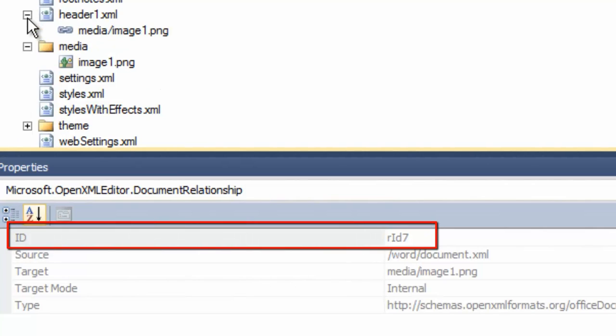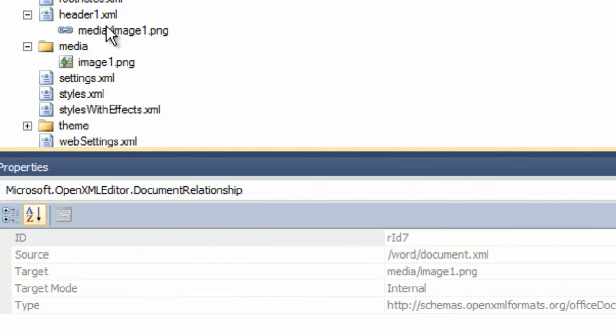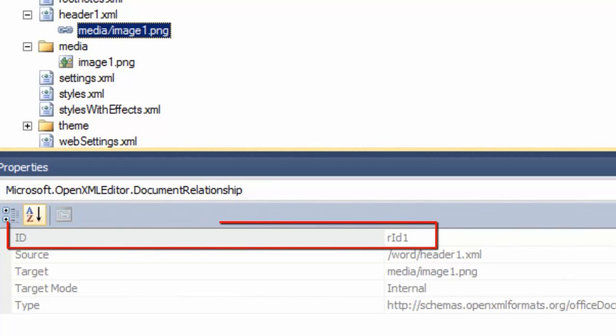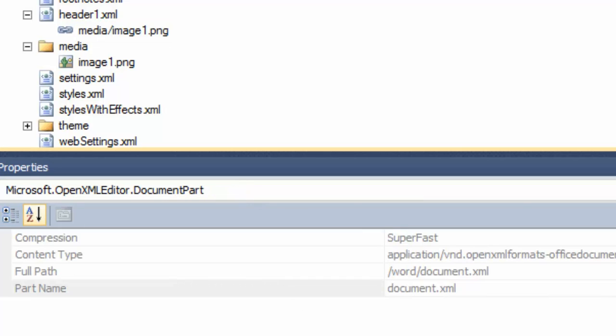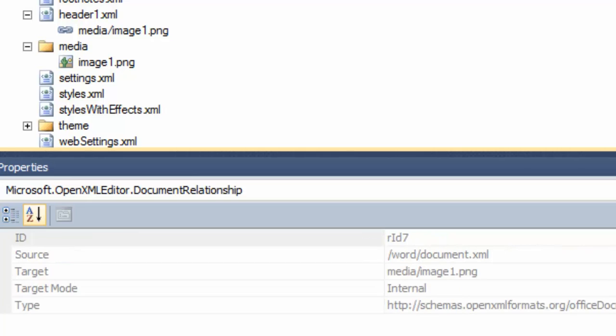And if I go to the header part, I can see that it also has a relationship to the exact same part, and in this particular case it has RID 1 for the relationship ID. If I were to go into the markup for that header, I would find the markup that refers to the image with the relationship ID of RID 1, and if I were to go into the main document part, I would find the markup that contains the indication that the image has a relationship of RID 7.